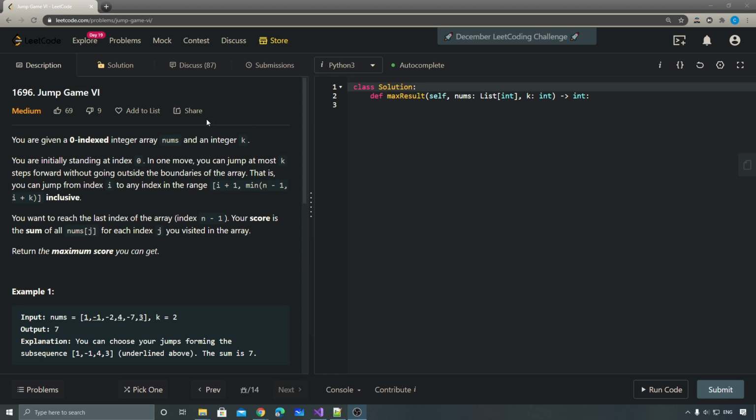So today let's take a look at this one, 1696, Jump Game 6. You're given a zero-indexed integer array nums and an integer k. You can do a move, a jump, right? Which means that you start from index 0, and your goal is to reach the end of the array, which is the n minus 1 index.